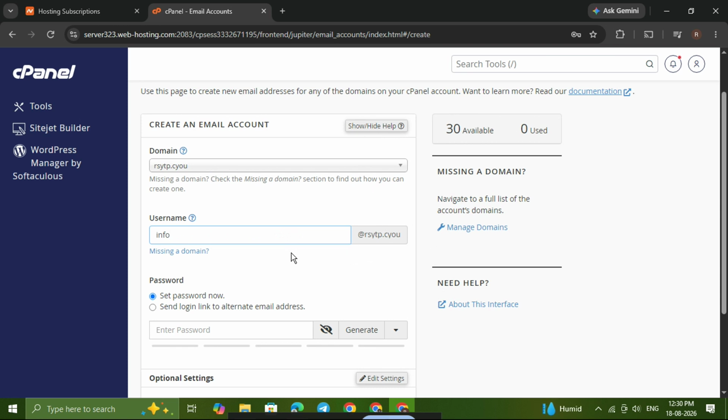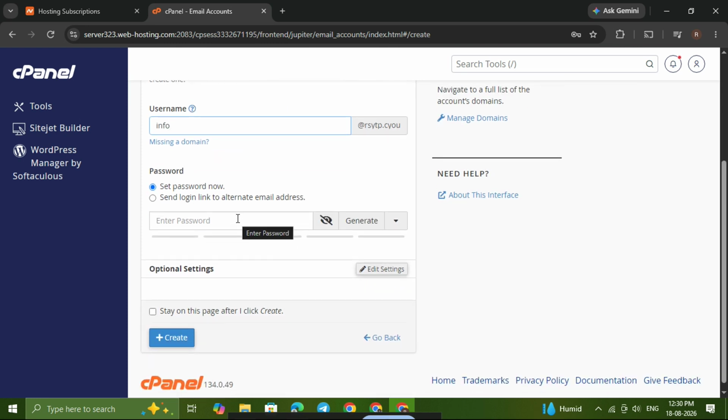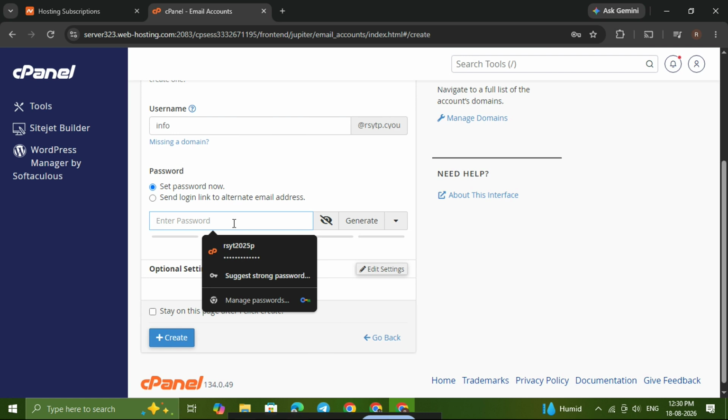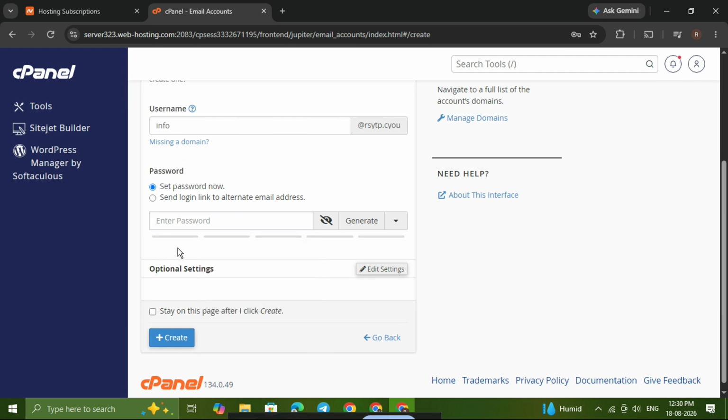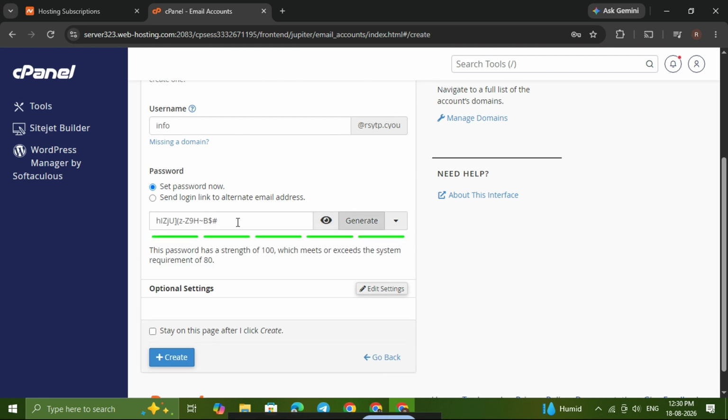Next, create a strong password. Make sure it's something secure and difficult to guess, because this password will protect access to your inbox. A strong password should include a mix of uppercase letters, lowercase letters, numbers, and special characters. If Namecheap gives you a password generator, that can be a great option too.